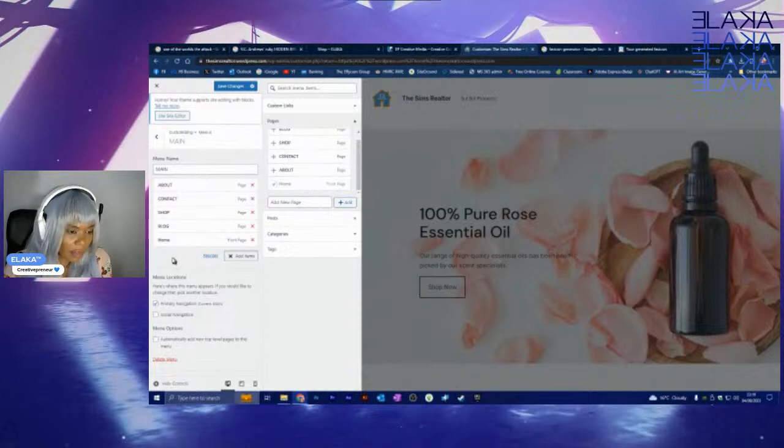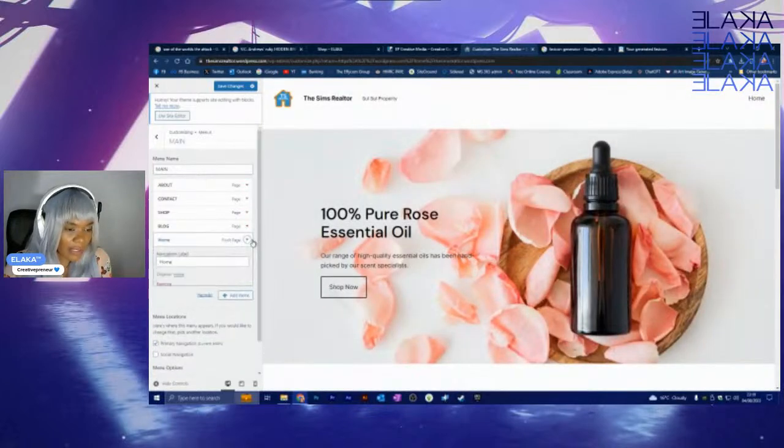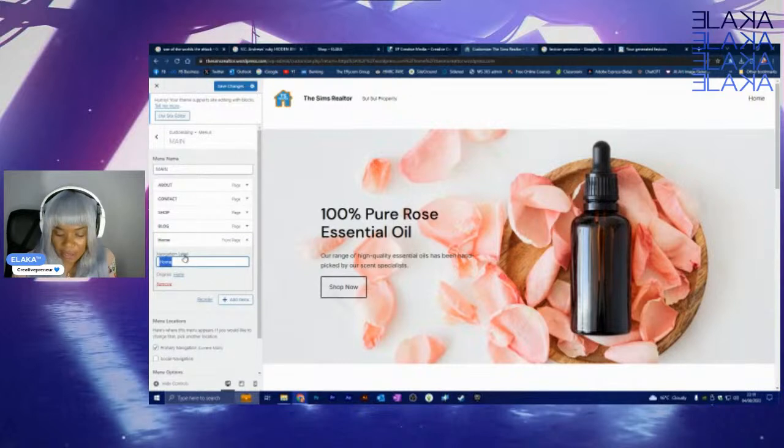And then I'm going to go ahead and click there, and I'm going to click on it so I can rename it, because everything is in all caps except for it. So it's going to go ahead and add it.